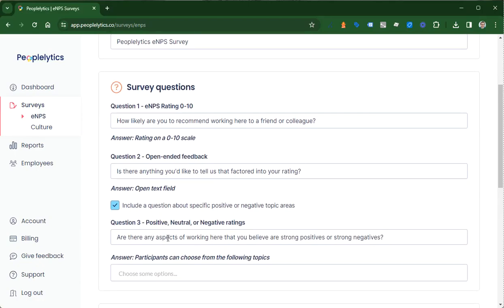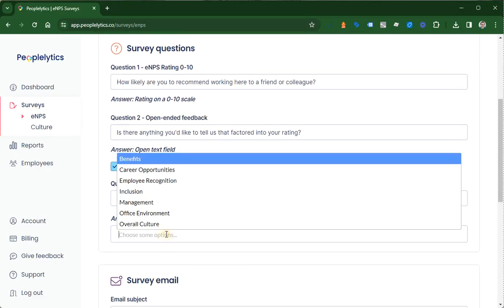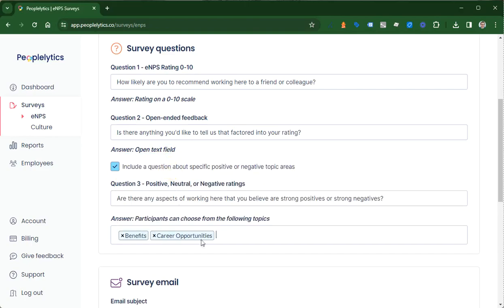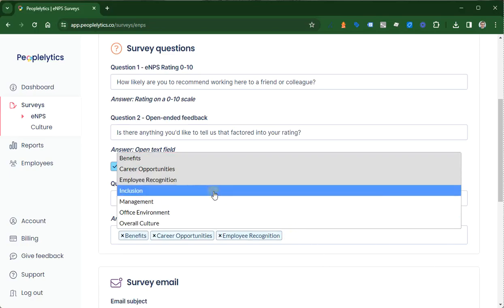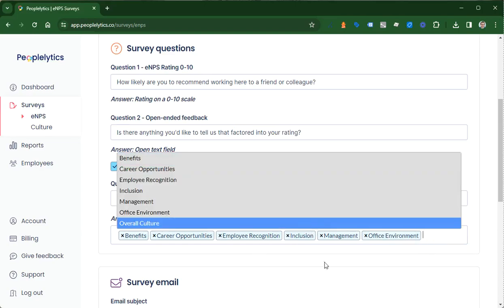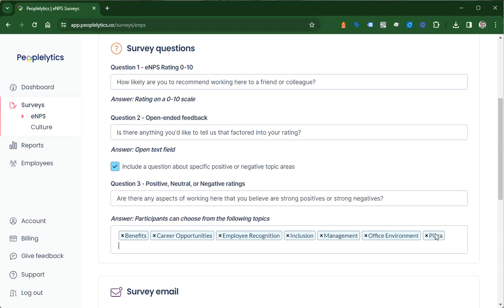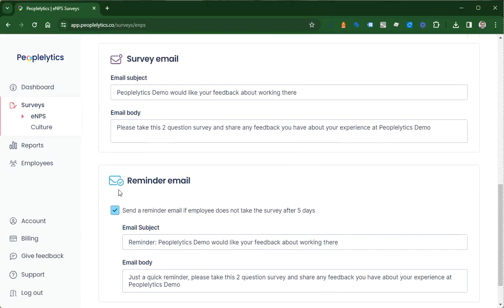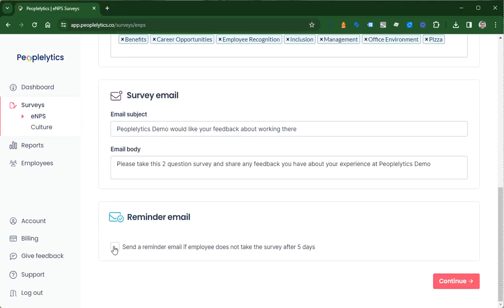We also have an additional option where you can add a third question and ask if there are any specific aspects that people want to rate as positives or negatives. We have 7 default items that you can choose from to input here, or you can write your own items in, but you are limited to 7 items. So as an example, we'll say we want to ask people to rate us on these specific areas. And maybe we also want to understand how they feel about our pizza policy at the office. We default to allow you to send a reminder email to any employee who does not complete the survey after 5 days, but you can turn that off if you're not interested in having it.